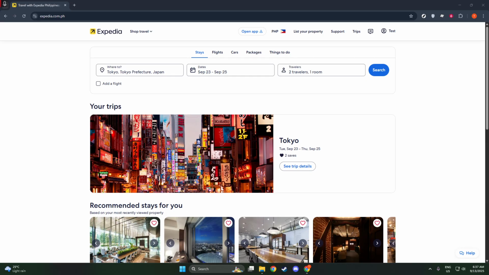The first thing you'll want to do is visit Expedia.com. Once there, locate the Sign In option and go ahead and log into your account. If you're not yet signed in, this is the perfect starting point.